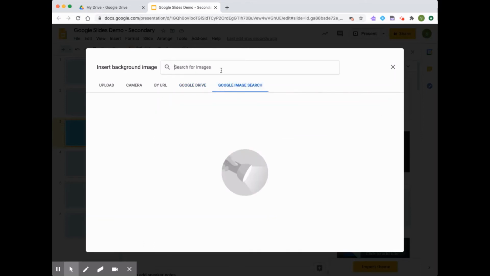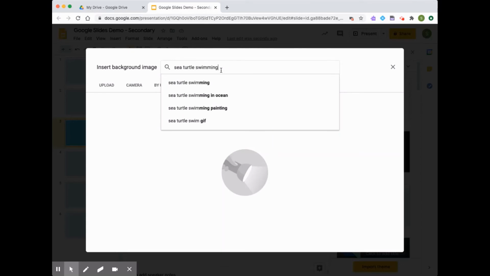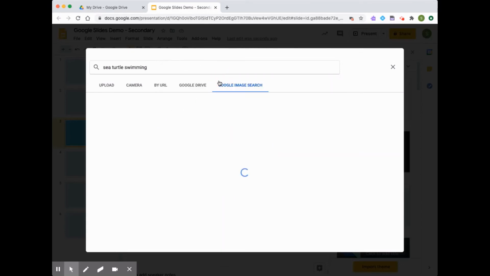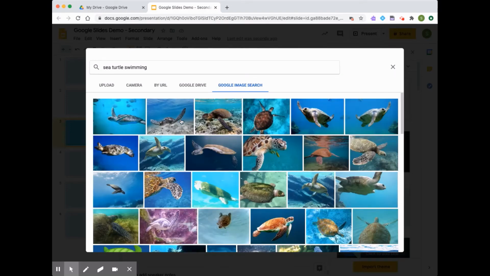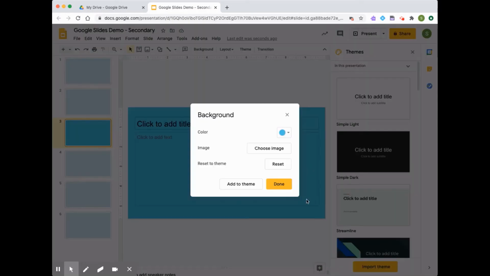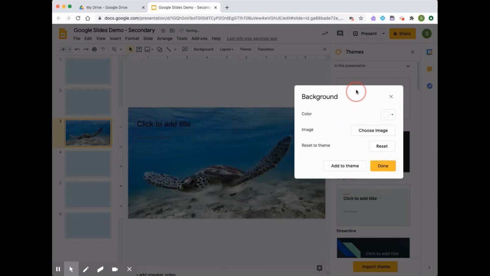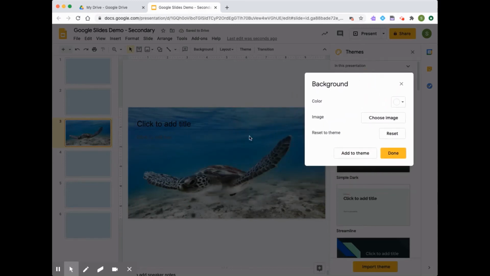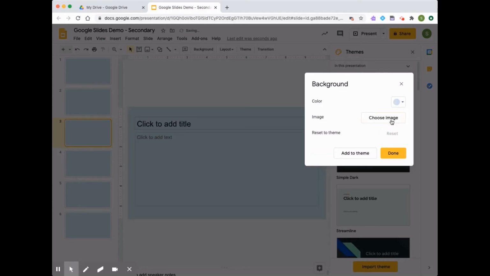So for example, if I wanted a picture of a sea turtle swimming as a potential background, I get these images of sea turtles. I really like this one, so I'm going to use that as the background of my slide. Again, you can see that it was only changed in this one particular slide. I can also add it to my theme if I want to, or I can reset my theme as well if it's something that I don't want. So I can remove what I had done.